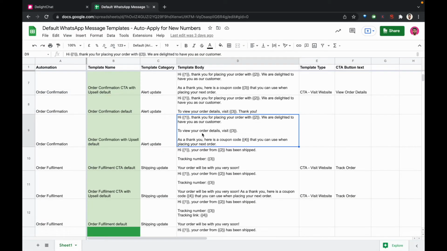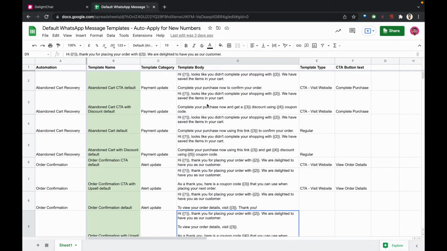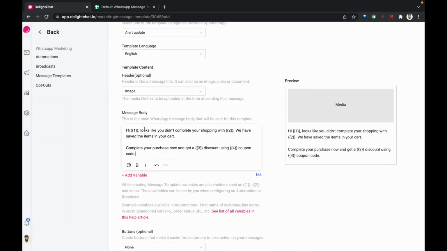So let's write one. Let's try to write a message body for a specific use case, maybe abandoned checkout. These are templates that DelightChat is providing by default. So for every new account, these templates get placed by default. But for the purpose of this example, let me show you what this template is. This template reads as hi 1. Looks like you didn't complete your shopping with 2. We have saved the items in your cart. Complete your purchase now and get a dash discount using dash coupon code.